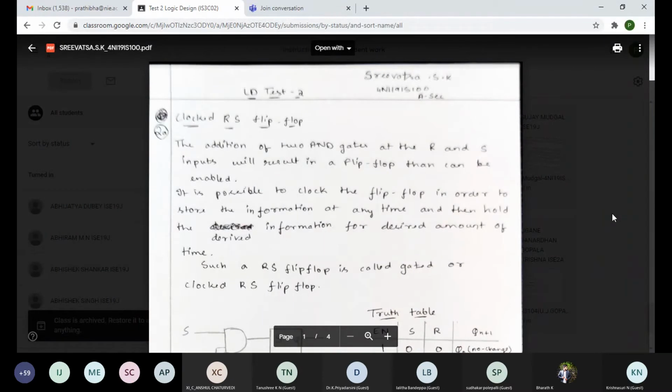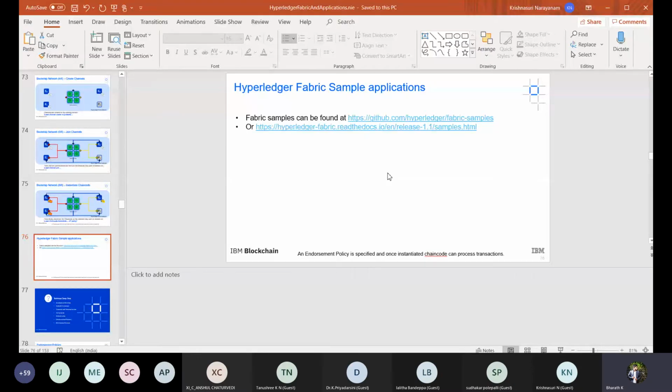Hello, can you see my screen? Somebody else is sharing. I think by mistake somebody else has projected. Okay, sure, I think I'm projecting it back. Yes, sir, it's visible, we can see.